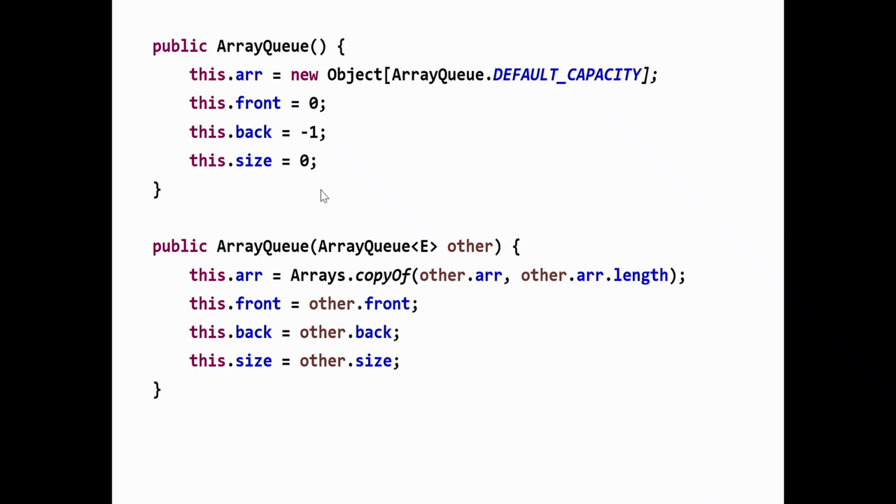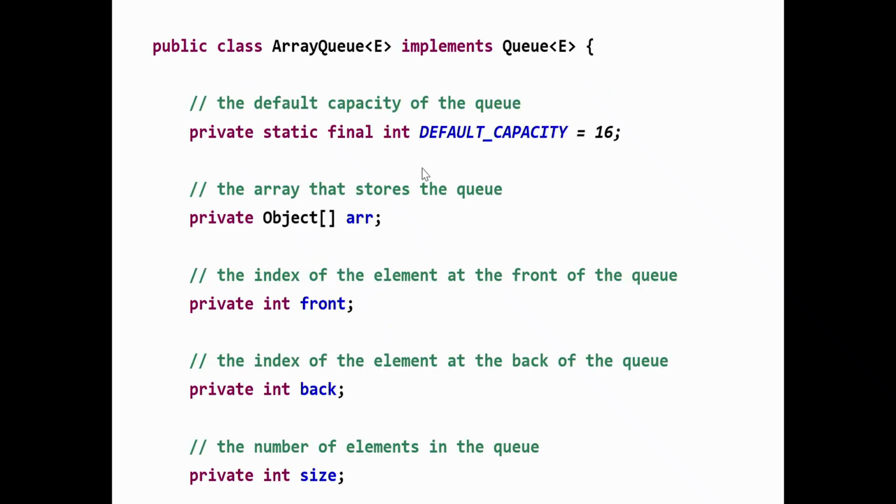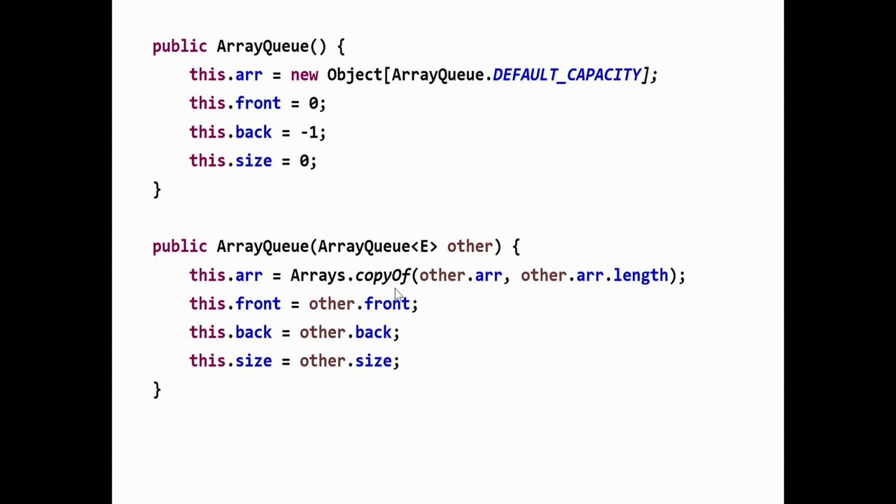How do I copy another array queue? Well, to copy another array queue, I just copy that array, I copy the front value, I copy the back value, and I copy size. But that's easy. To copy the array, you use Arrays.copyOf. To copy front, it's just an assignment. Same with back, and same with size. So the copy constructor is no problem here either.